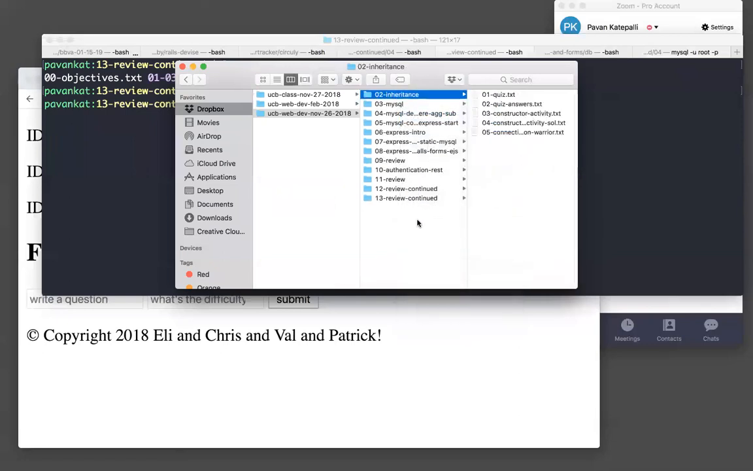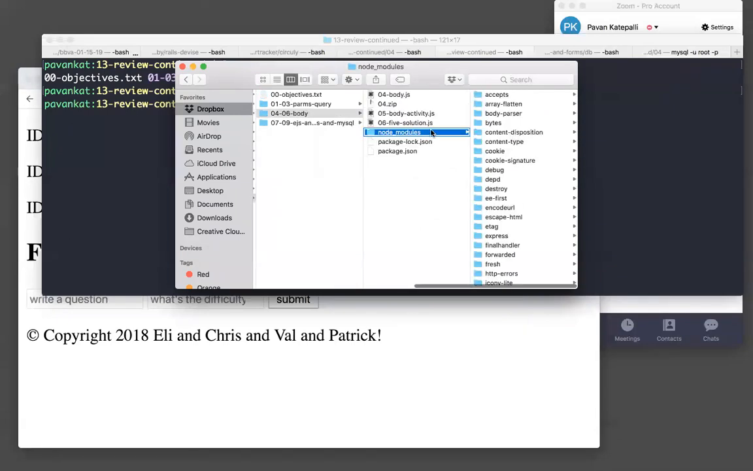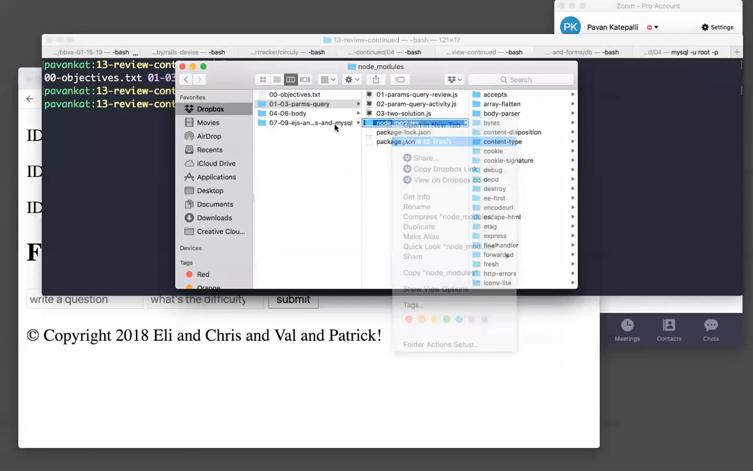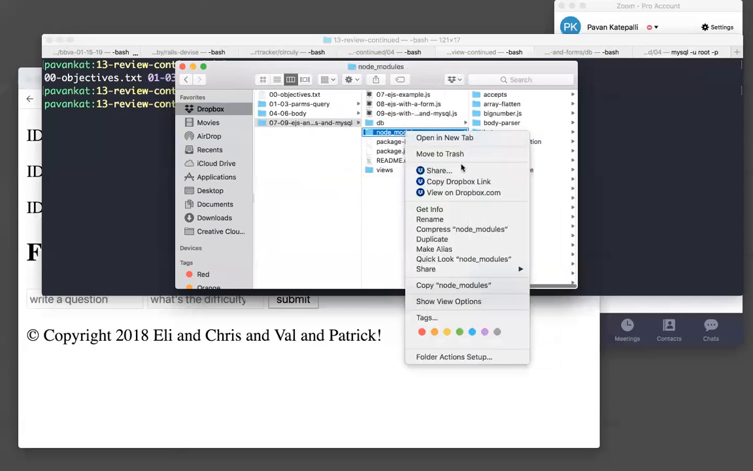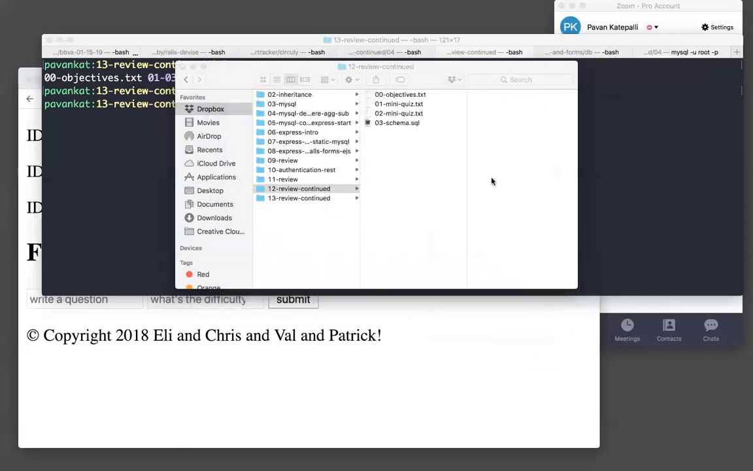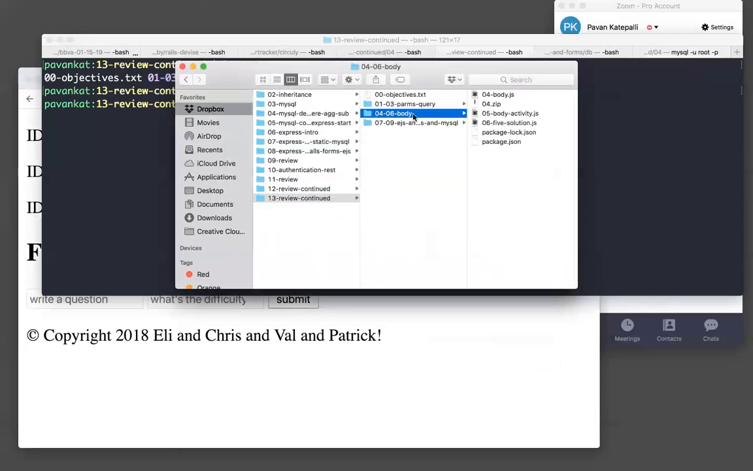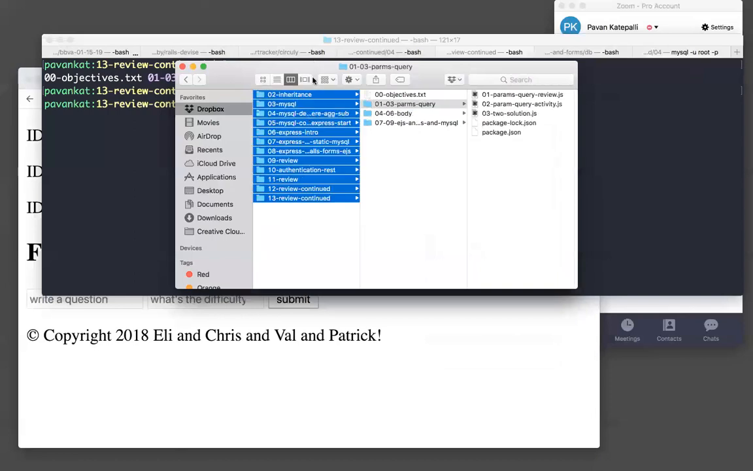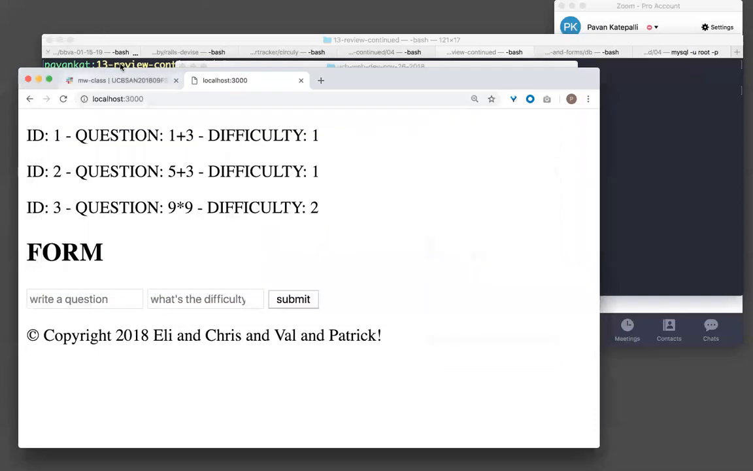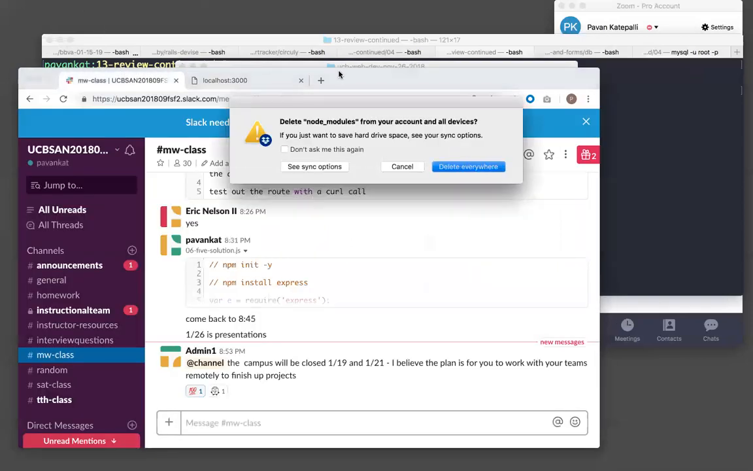I'll just send you all the code I have. And I need to send you without the node modules. Sometimes node modules are like a gigabyte. Okay, send this over.